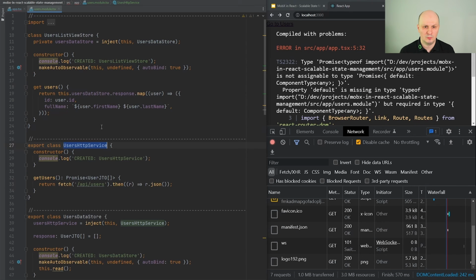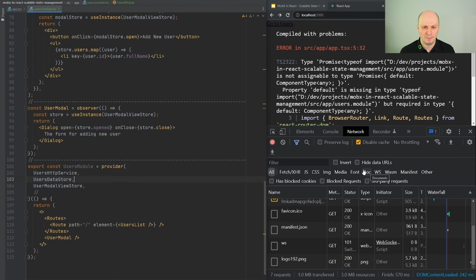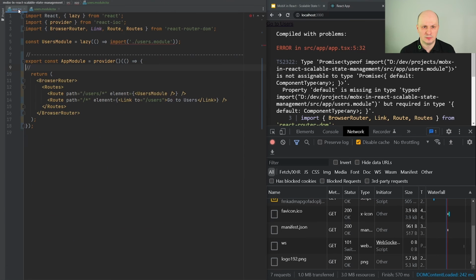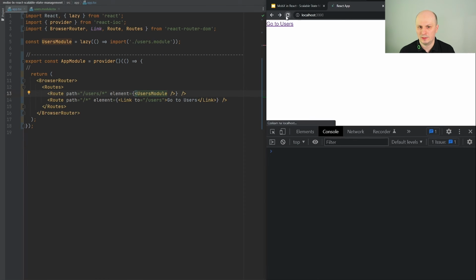Alright, I will move the providing point to the users module for a while. All right, and the users module can't be exported as a named module. It must be exported as a default to have this feature enabled by React Lazy and the Webpack module splitter. And now when I save it, okay, let me see how it works.